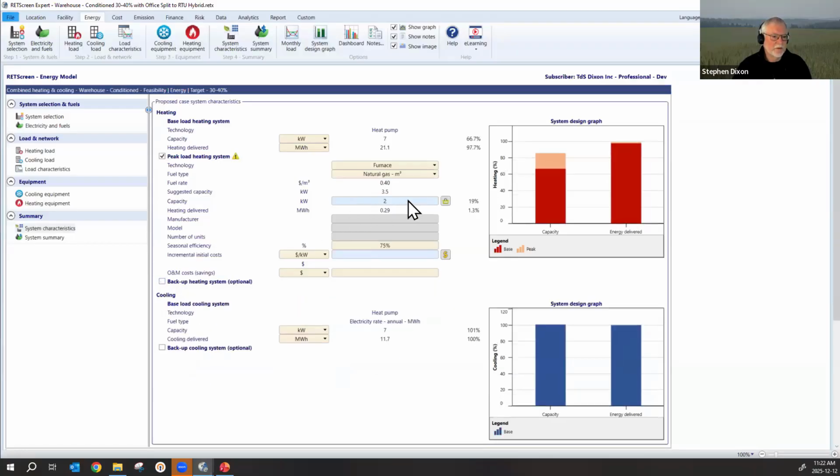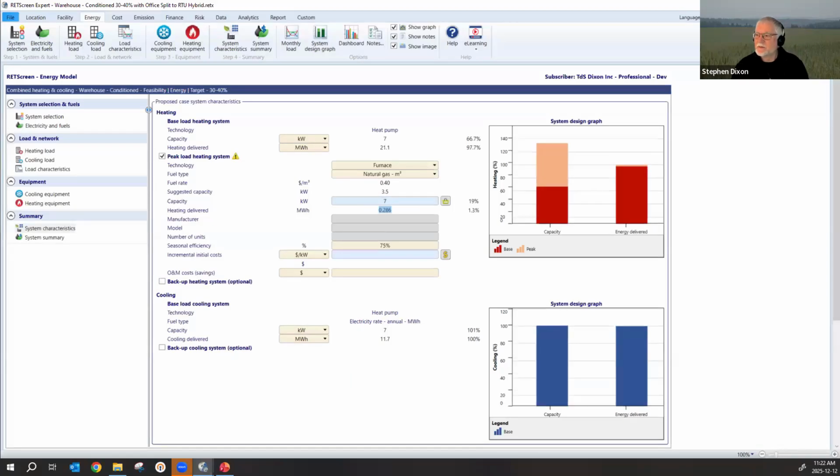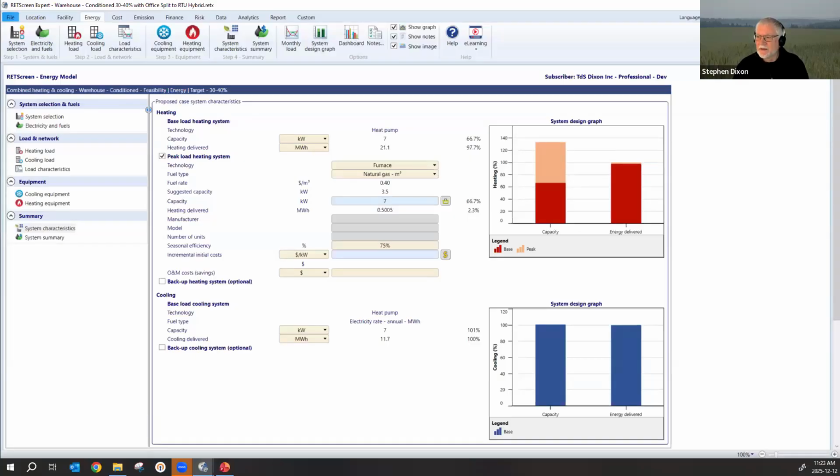So I'll move this capacity back up to, do we have 7? Yeah, 7. Okay, so it's considered some other heating system instead of, yes. Yeah, it could be electric, could be anything. Yep.